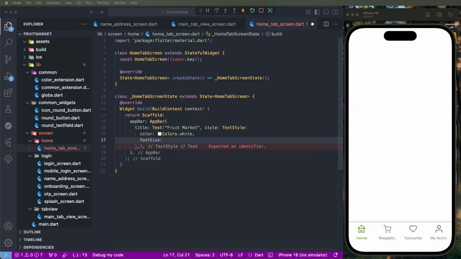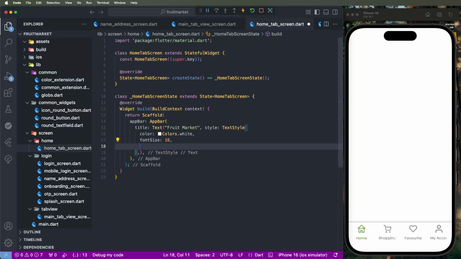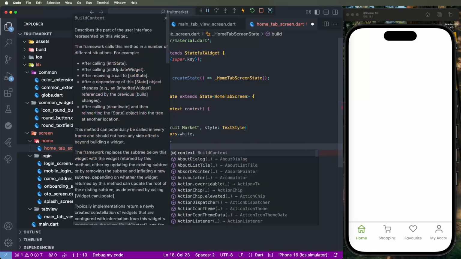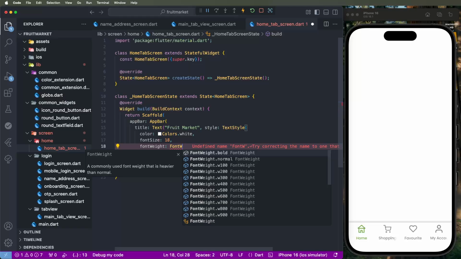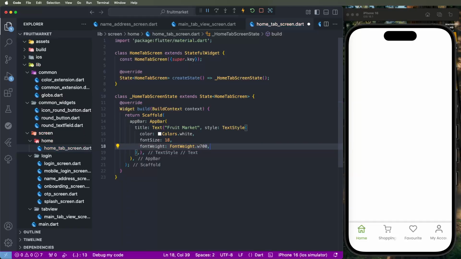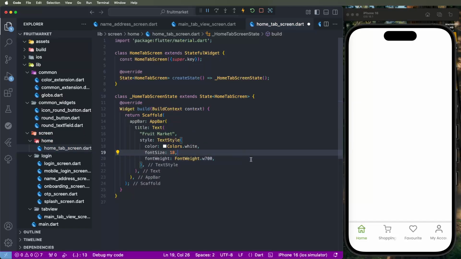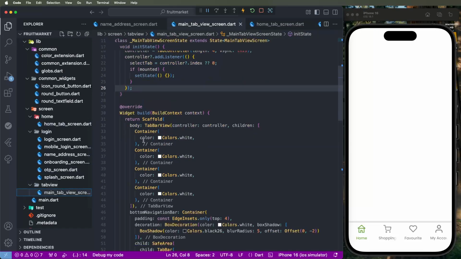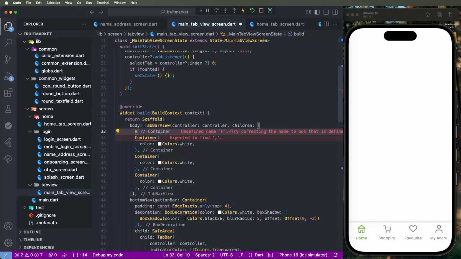size. We need to set the font size, 18, and the bold font weight. Set the font weight 700 like this. We need to configure this inside the main tab view screen, and change the controller to home tab screen like here.